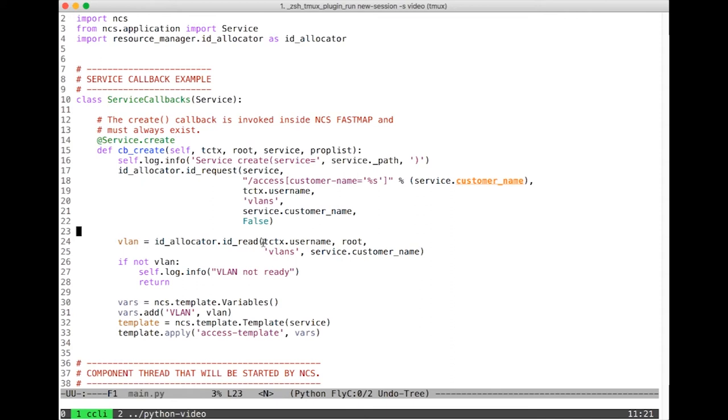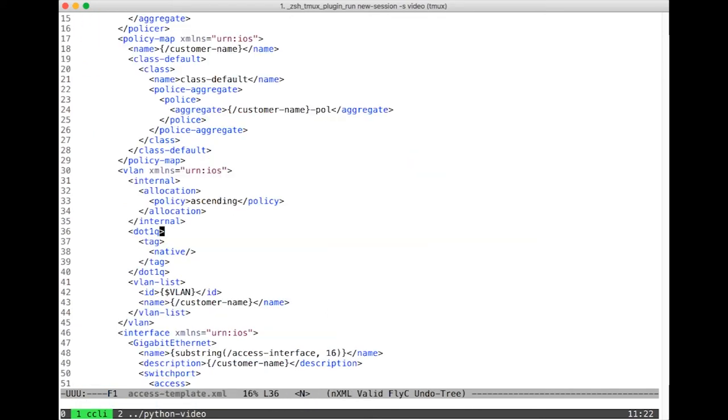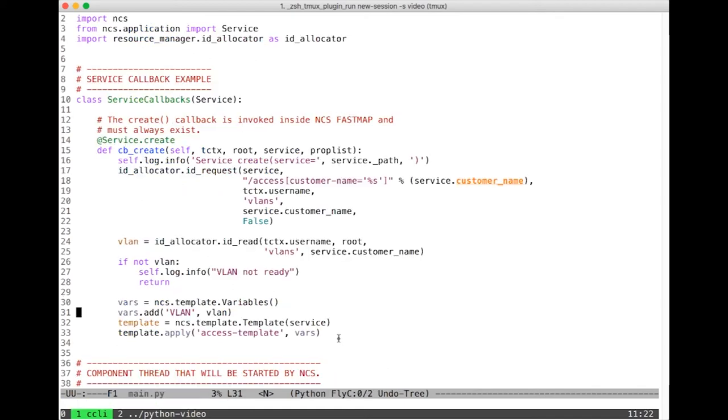In the first few lines here, I'm actually allocating a VLAN from a pool called VLANs. And when I have that VLAN, I can actually set that variable, VLAN, in the access template XML. So let's just quickly switch over to that. So that corresponds to setting this value, $VLAN. That is pretty much what this simple Python service does: it allocates a VLAN, it adds the VLAN value as a variable, it applies a template called access template, and that is pretty much all there is to it.